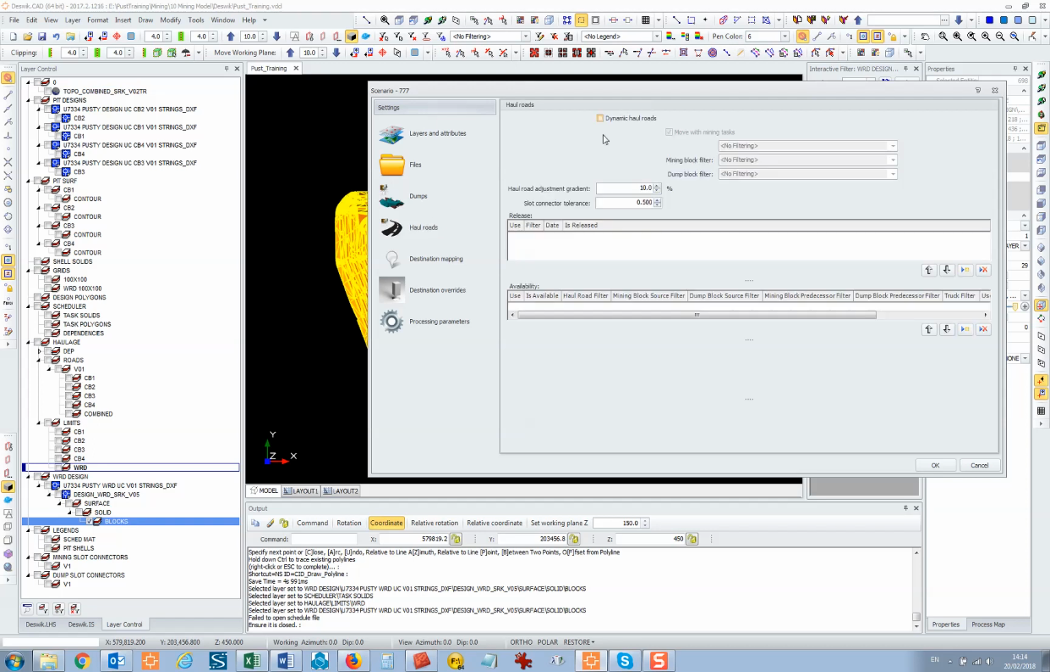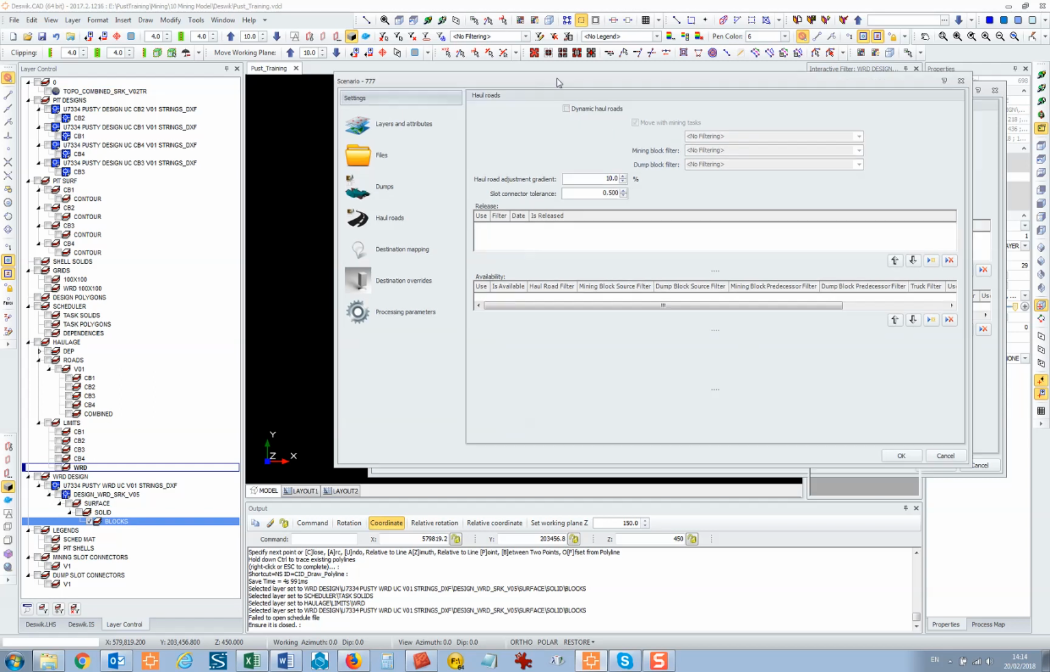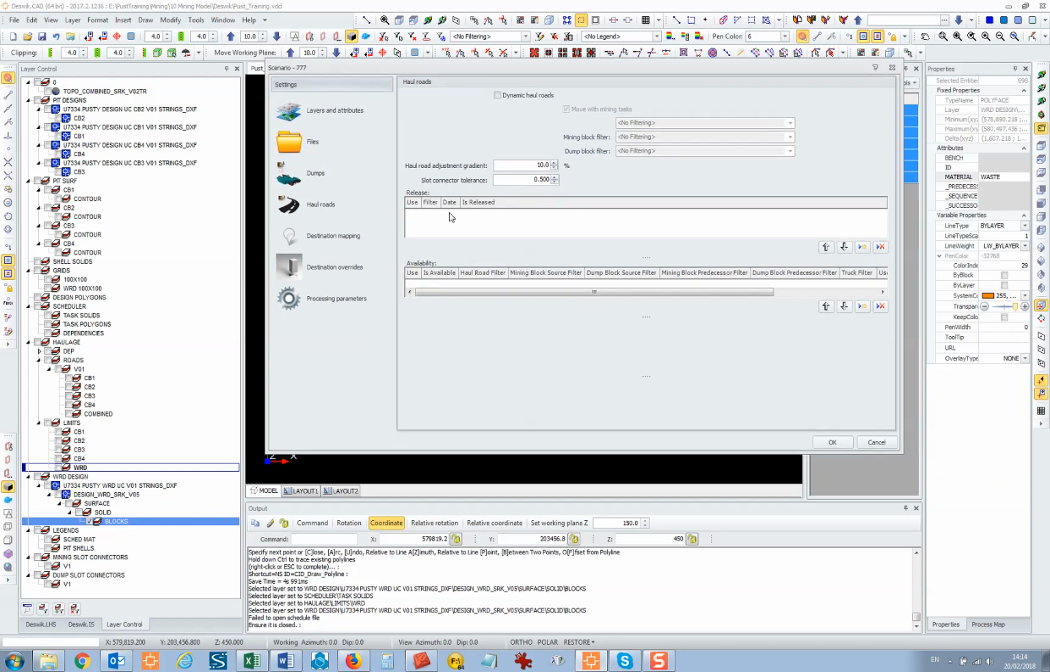Haul roads. This is if you're doing haul roads that change over time. Now, I've never managed to get the dynamic haul roads to work particularly well, but the same way you can turn a dump on and off, you can turn haul roads on and off. So if, for example, you've got a bridge that is going to be built at a certain time, but it's only available in 2020, then you can turn that haul road on in 2020 and turn the others off in 2020. But anyway, we don't worry about that too much.